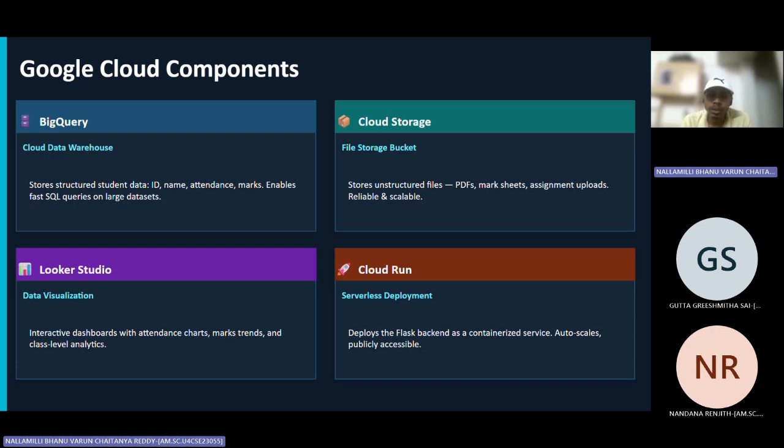We chose BigQuery because traditional databases can bottleneck as student populations grow. BigQuery stores all of our structured student data such as their unique IDs, names, daily attendance records, and exam marks. Because it is a serverless warehouse, it enables us to run incredibly fast SQL queries across massive datasets without any lag. However, not all educational data is neatly structured into rows and columns.